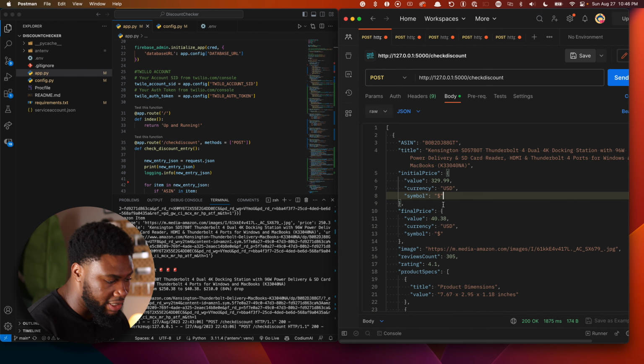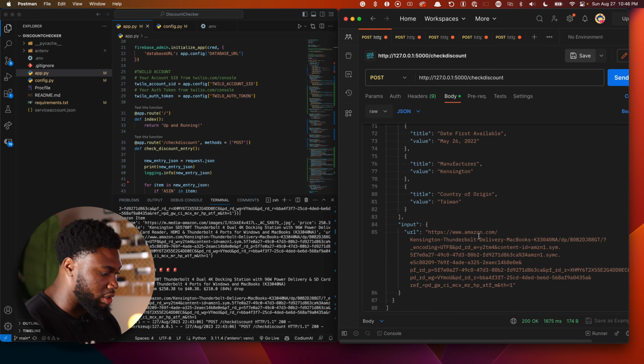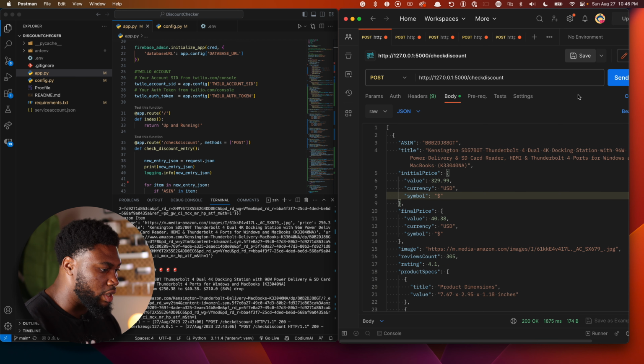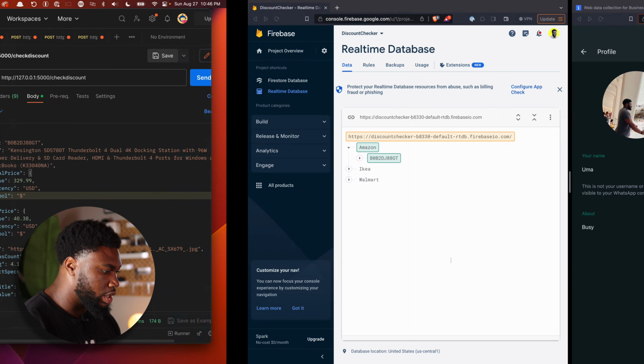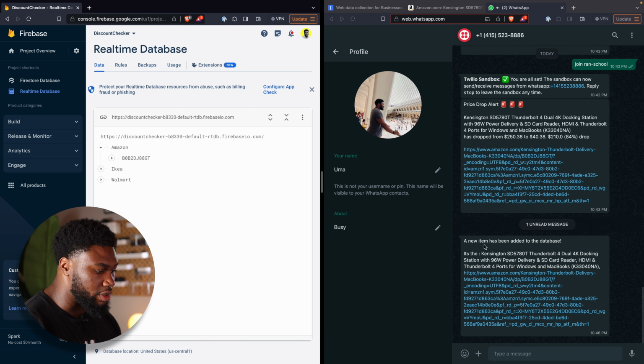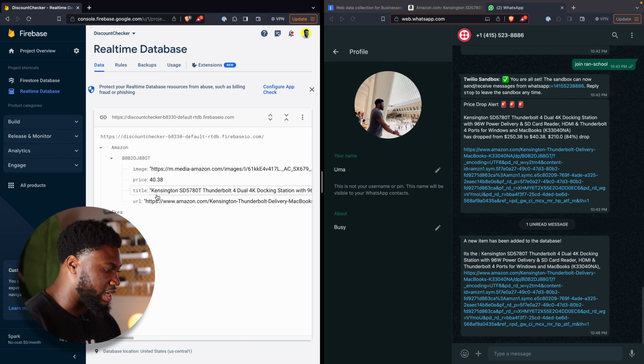Let's simulate getting that initial call from Bright Data. This is what the data will look like along with everything. So when I send this, I get a new notification saying, hey, an item has been created and it's this item. And it has stored the data for that item there.